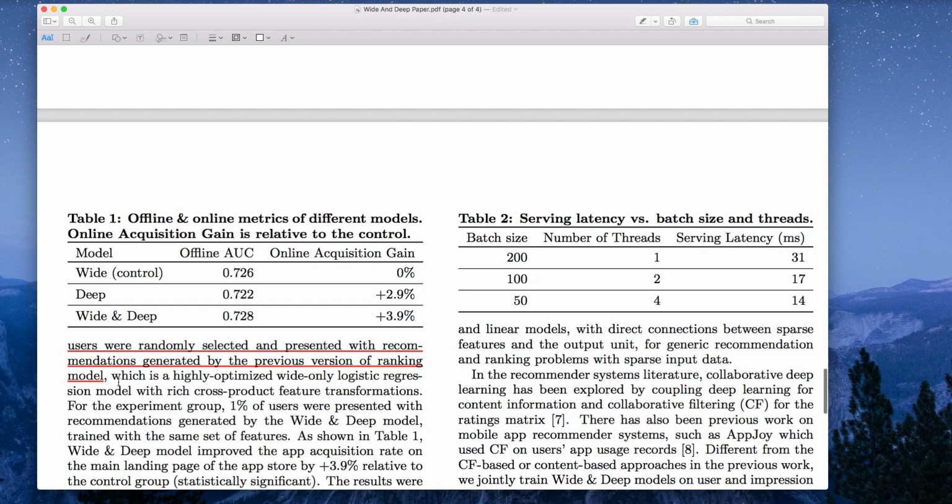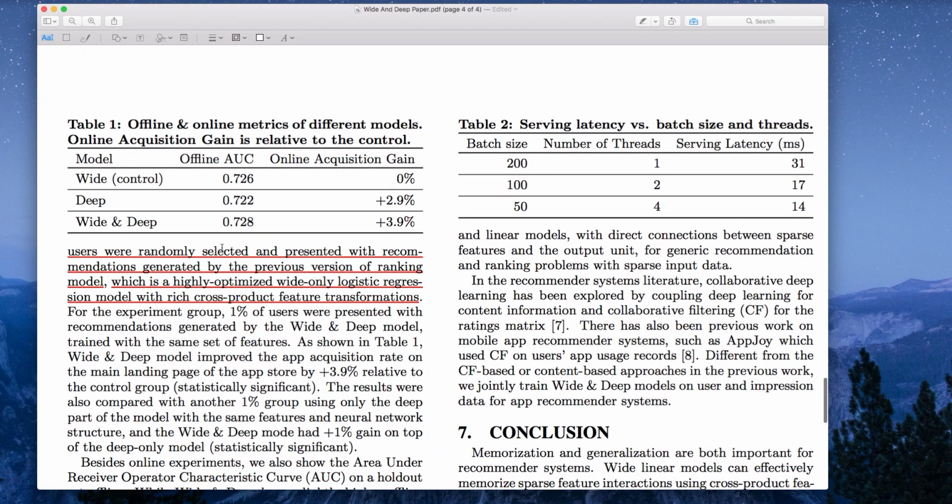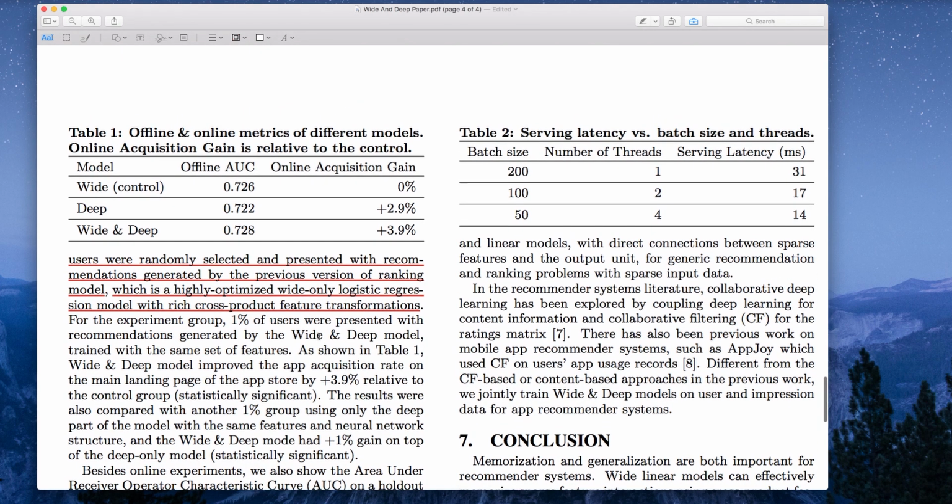Okay, wide only. Regression model with rich cross product transformation. So here what it's saying, before this model is even launched, they basically have the control group as the previous version. Basically, it's not even a deep learning model. For the experiment group, 1% of users were presented with the recommendations generated by the Wide & Deep model, trained with the same features shown in table 1.